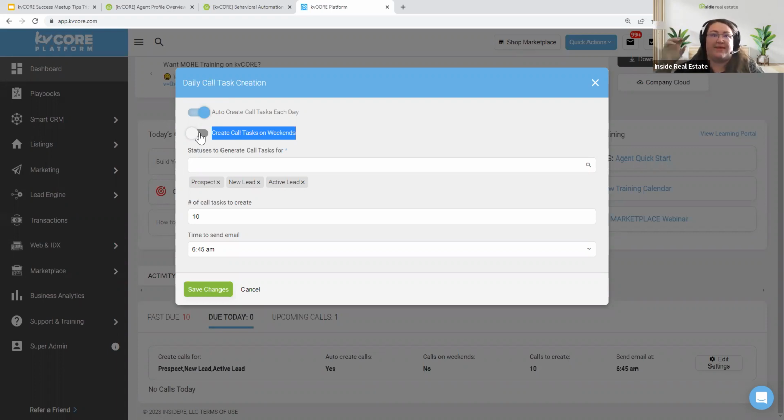I'm working the ones that I'm working with, so I don't need calls on the weekends. So you turn that off. That's fine. I have other people who say, well, most of my contacts, my leads are not working on the weekends. This is when they're available to receive phone calls. So yeah, give me calls on the weekend. So that's what that is. It's like, yes, I want this feature on. It is on by default. And whether or not you want calls on the weekends is up to you.